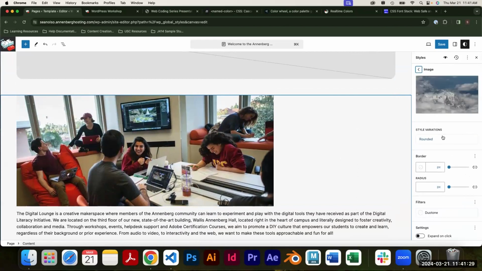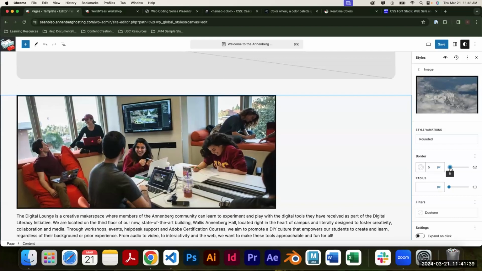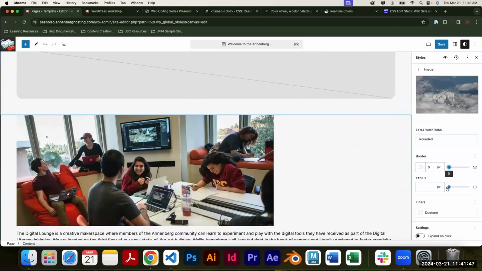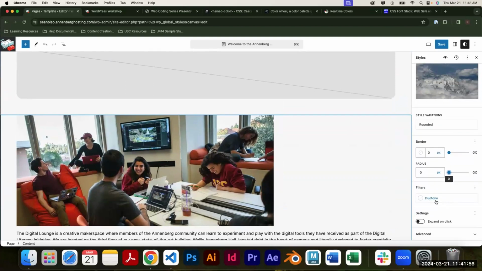So I can click image and I get some options here. I can, for example, add a pixel border, and this will apply to every image I have on my site. I can change the radius, and this is going to make it rounded or not. There's this duotone filter.